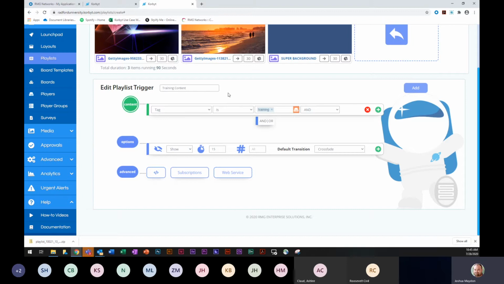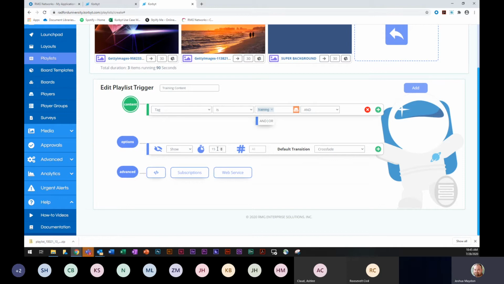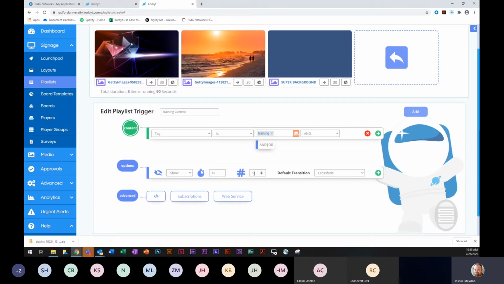And you can set up how this content actually displays, right? Do we want it to show? Yes, we want it to show that content, right? But also, how long do we want each piece of content to show? Do we want 15 seconds? Do we want 10? Do we want it to show all the pieces of content, or do we want to show 3 pieces of content here, right? So these parameters down here determine that.